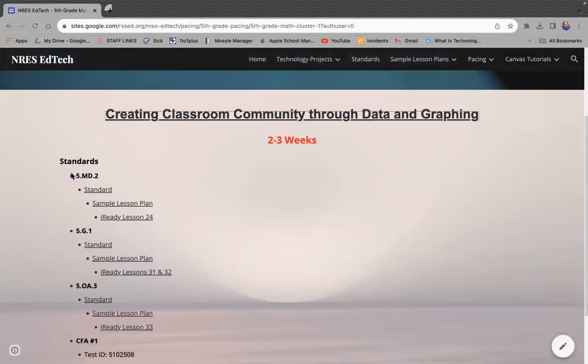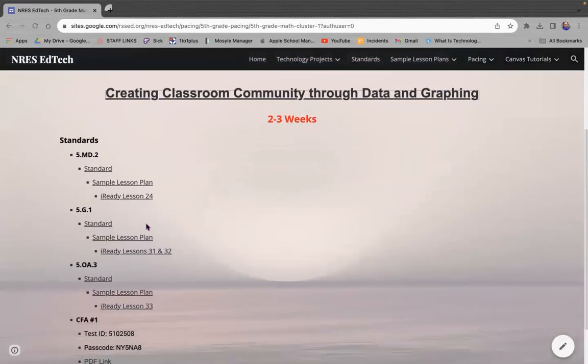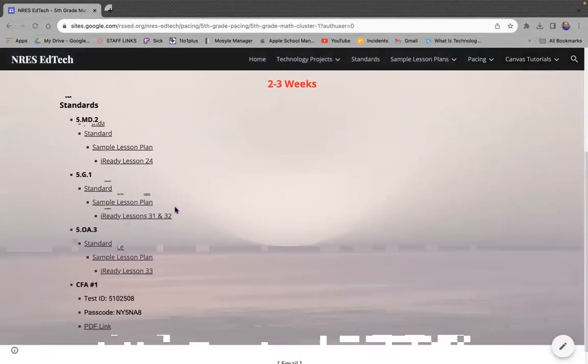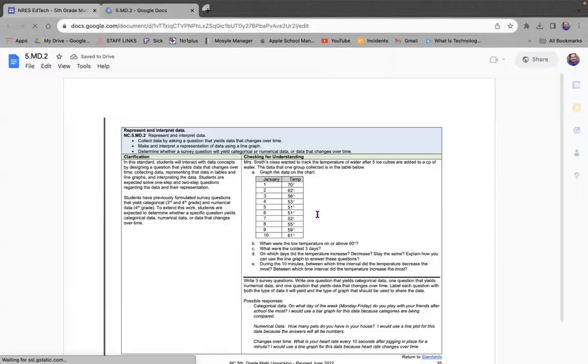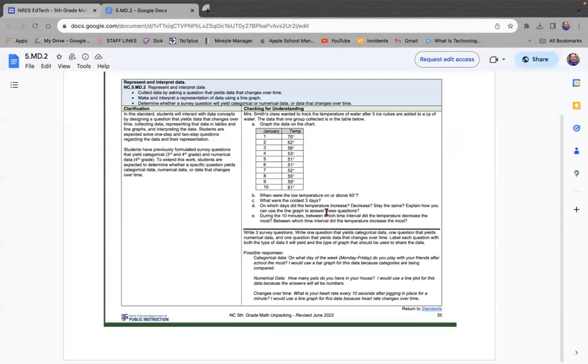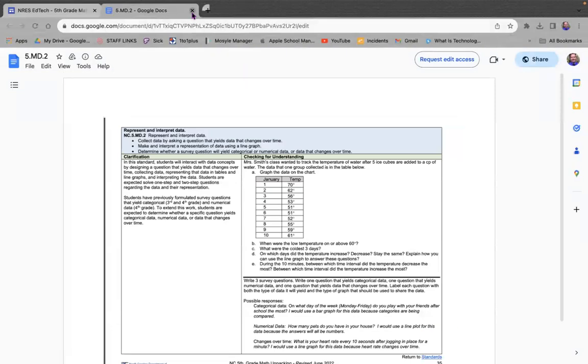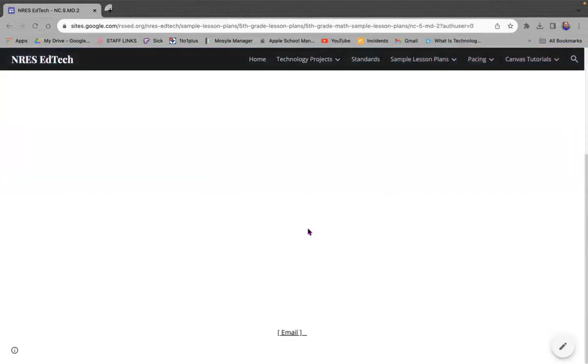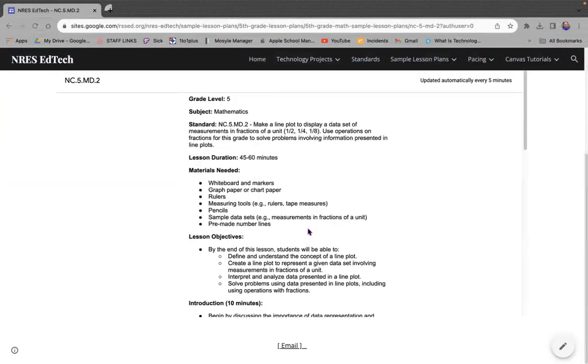Standards, cluster 1, they want you to do standard 5.MD.2, 5.G.1, 5.OA.3, and then do CFA 01. So in here, you can click on the standard. And it's going to show you the actual standard that you'll be working on. Sample lesson plan, I'll give you a sample lesson plan for that standard.